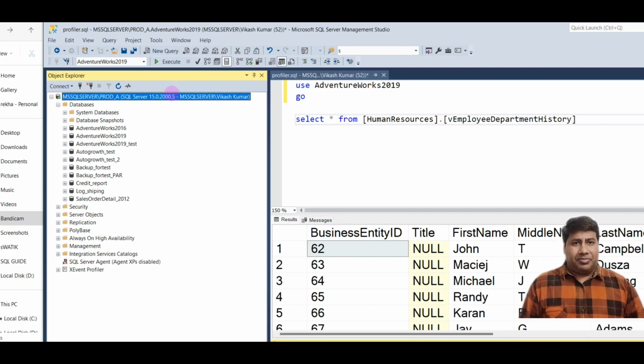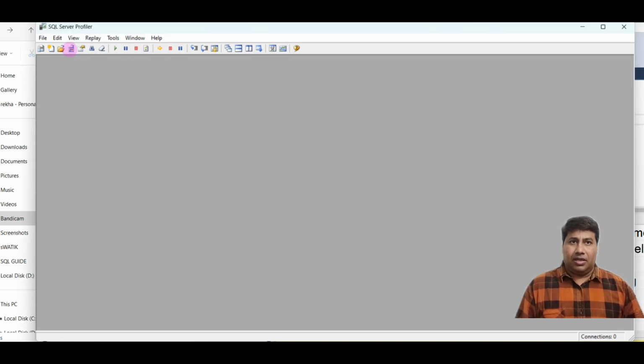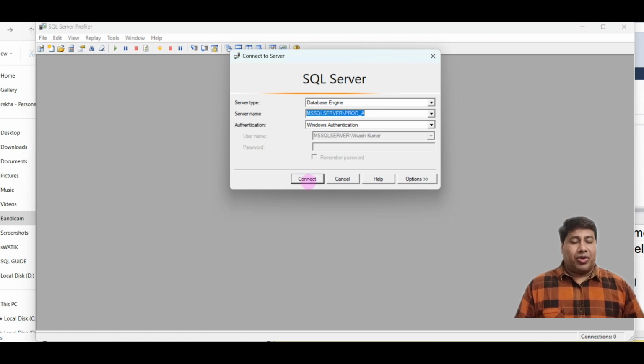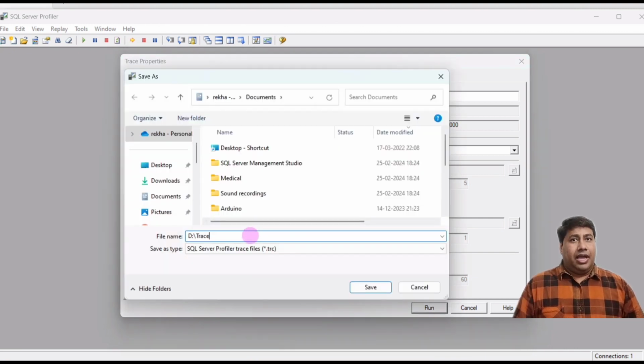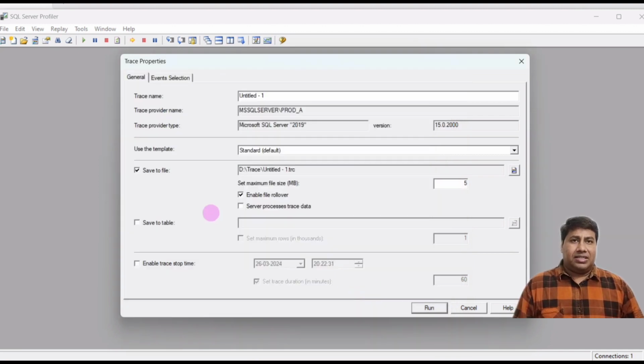Connect to SQL Server Management Studio. From SQL Server Management Studio, click on Tools and SQL Server Profiler. Connect to SQL Server, provide the server name. Now give the trace name. I am going to save the file to the D drive under the folder trace. You can see the maximum file size is set to 5 MB, which is the default for a trace file. If you want to stop the trace at a specific time, you can define the time and date in this option.